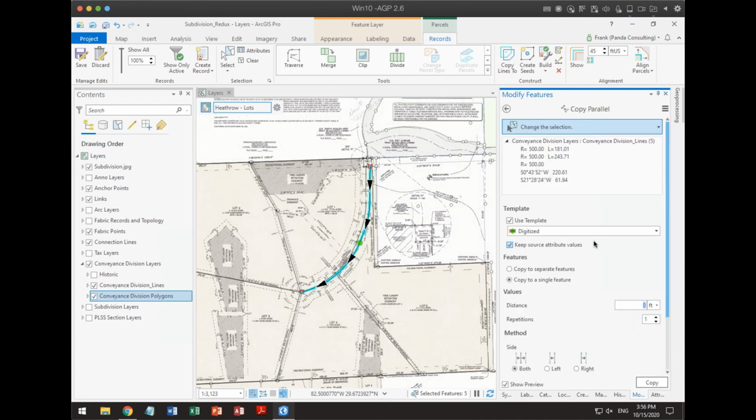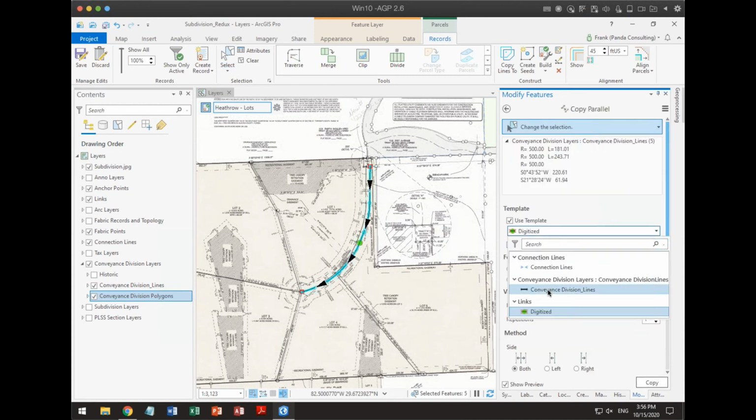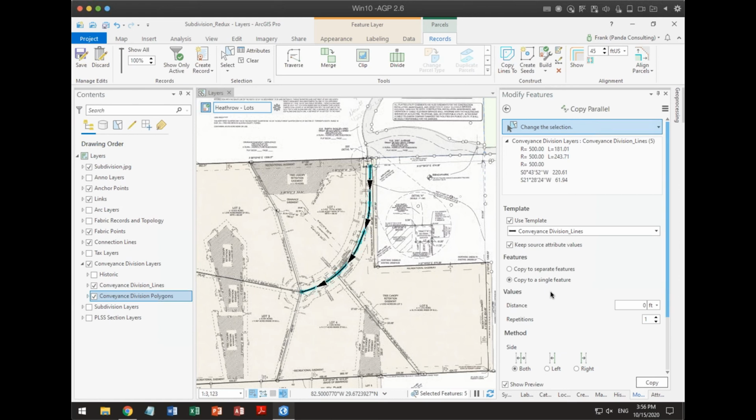Copy parallel, make sure I put it on my conveyance division lines, copy them 25 feet on both sides of the road. I can make this a single line if I don't want to split it. So this is one single line that's going to be created. All right, so let's go ahead and copy that to that single line.